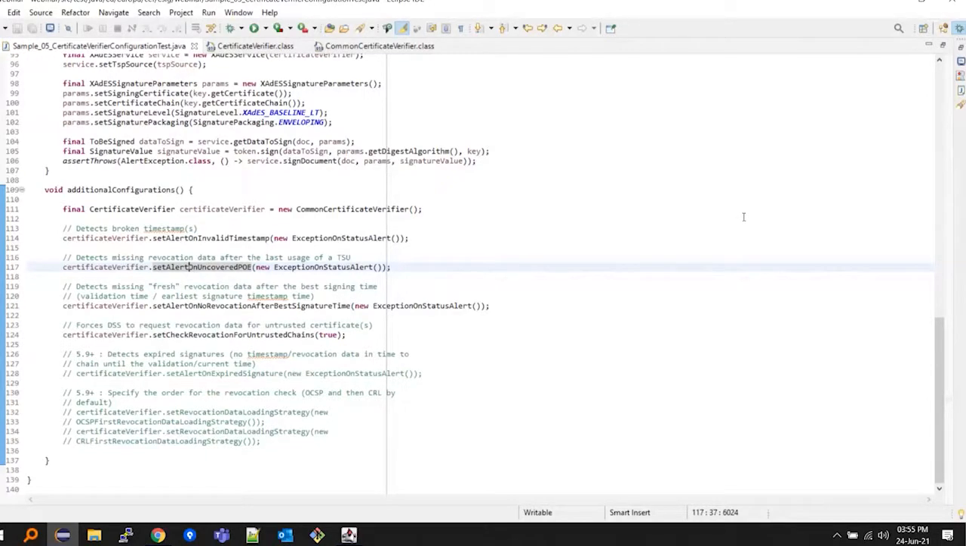I mean, the first timestamp will be generated with the given timestamp service. With the LT extension, you will collect revocation data. If you are lucky, the revocation data will cover the first timestamp, but you will add one more timestamp token with the same service, but the second call won't be covered by the first revocation data. So here, with this alerting, we ask DSS to throw an exception if at least one revocation data was not yet fresh for the last timestamp token.